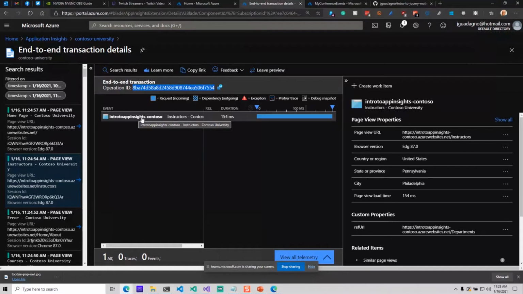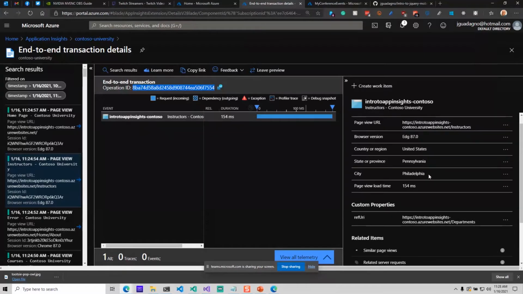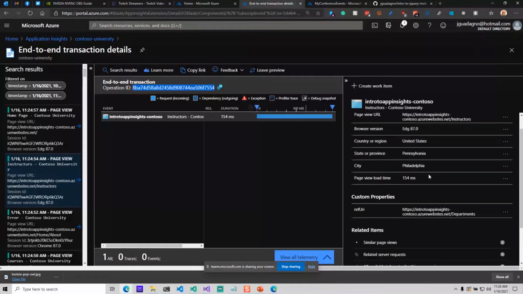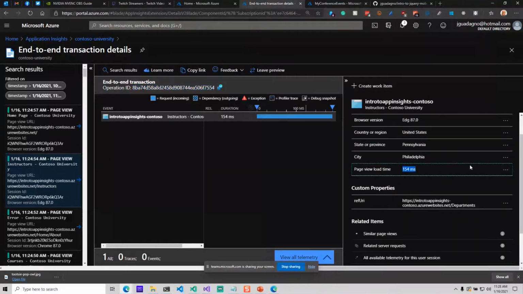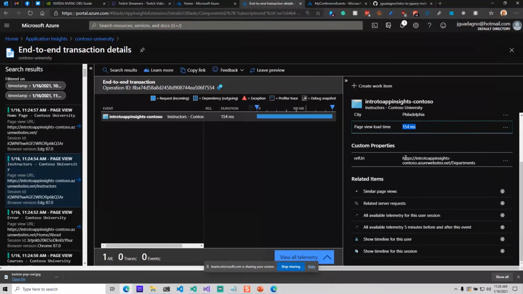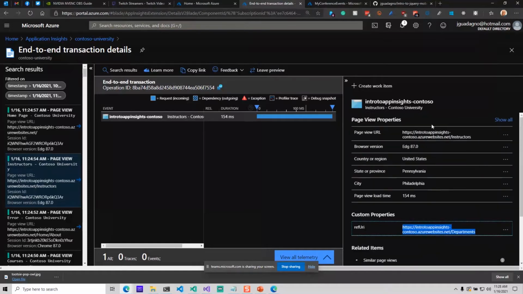So you see here we have an event that happened, and that is the intro to App Insights Contoso instructors event. And it pretty much just summed it up. There was a page view to this page. Someone browsed from Edge 87 in the lovely state of Pennsylvania, in Philly. Page load time took 154 milliseconds. And then they came here from the URL /departments. They went from departments and then viewed the individual instructors there, which is cool.